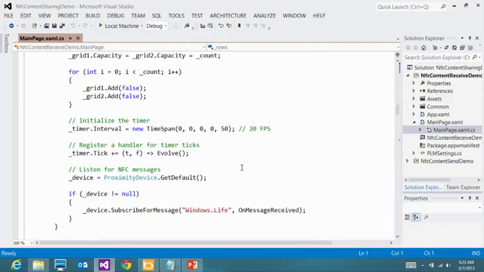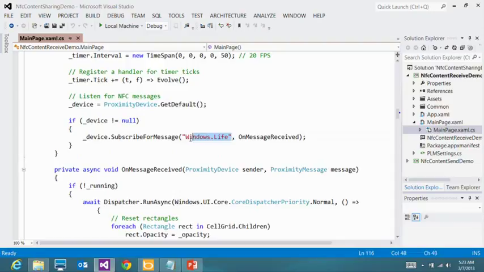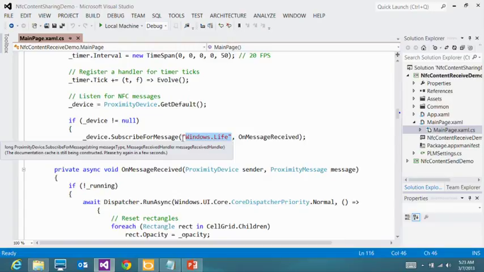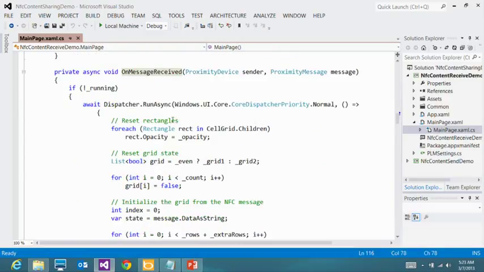Here's the code for the Windows Store app that received the data. When it starts up, I also check to see if there is NFC support in this device. And if there is, I subscribe for Windows.life messages. Remember, this is the same message type that I used in the phone app. So if another device enters my tablet's proximity that is publishing a Windows.life message, my OnMessageReceived event handler fires. Now remember, this will fire on a background thread. So if I want to do something with the UI, like take that string that has been transmitted to me and light up some of the cells in the grid, I must marshal back to the UI thread.